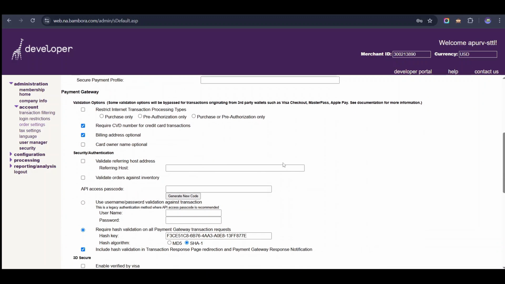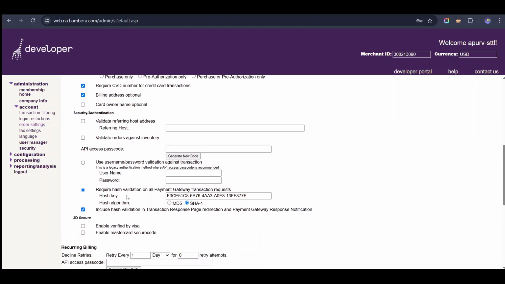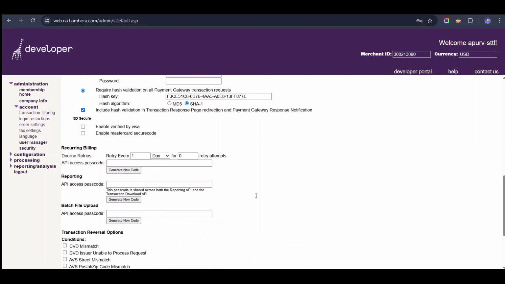Next, when we scroll down, we can see here there is one hash key. So you will need one SHA1 hash key that again you will be adding in the payment provider of Bambora section in configuration on your Odoo account. That we will do once we see all the settings in this.